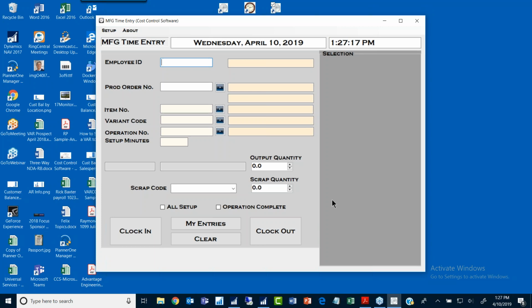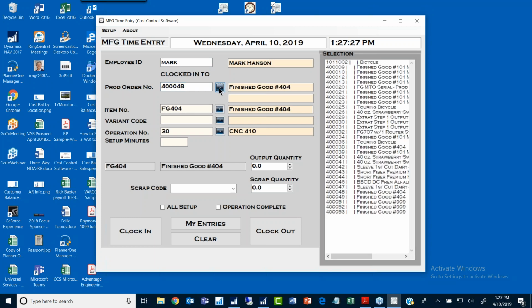Now, you can also use it manually. I could just type in Mark here. I'm just typing it on the keyboard. And then I press tab, and it does show that he's clocked in. And do notice I have an option to do lookups. So this window here on the right side lets me see a list of all the valid production orders. And that's key here with this software, because we integrate totally with your NAV software.